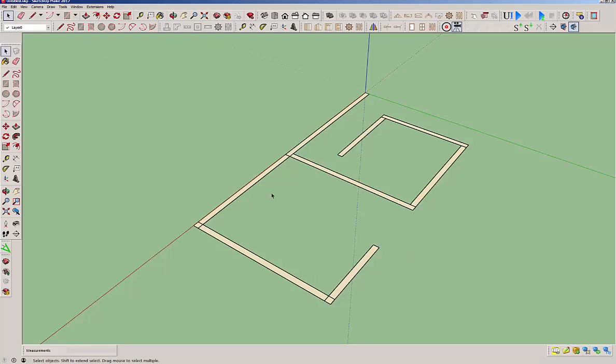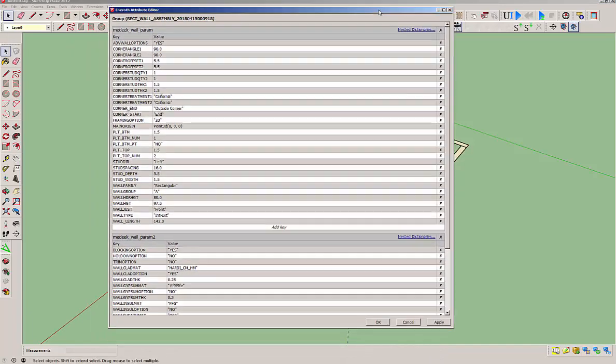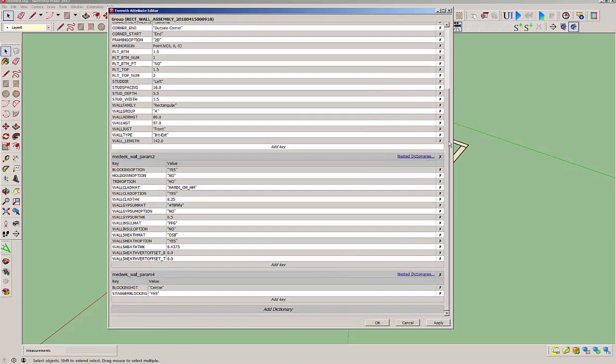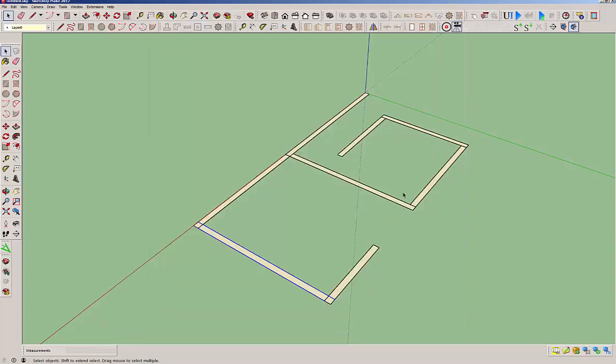So for instance, if you take a look at the attributes of this wall, let's go to the attribute editor here. Yeah, you can see that all those wall attributes are there. Even though it's not drawn, they are still there. So anyways, I just thought I'd share that with everybody and see if anyone has any thoughts or ideas.